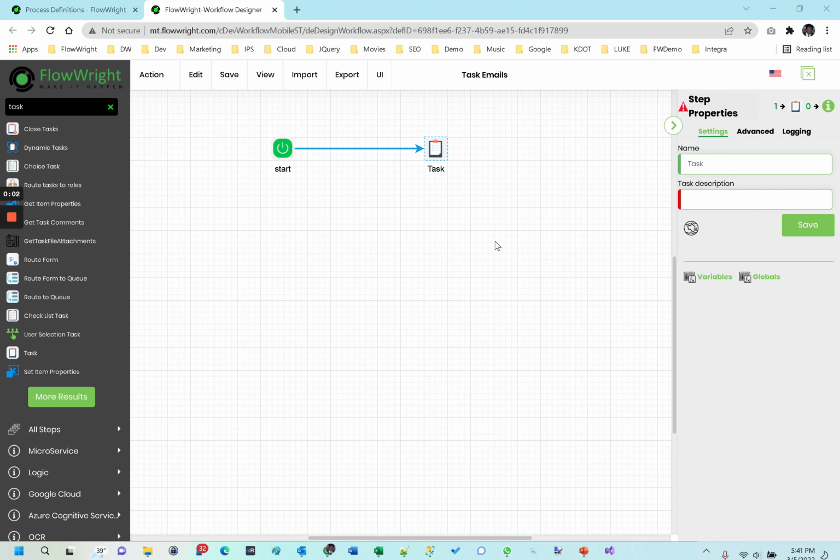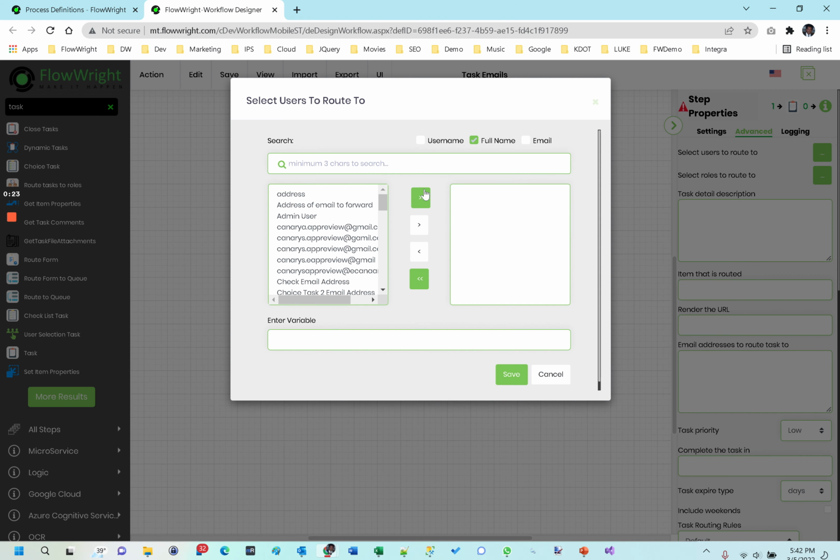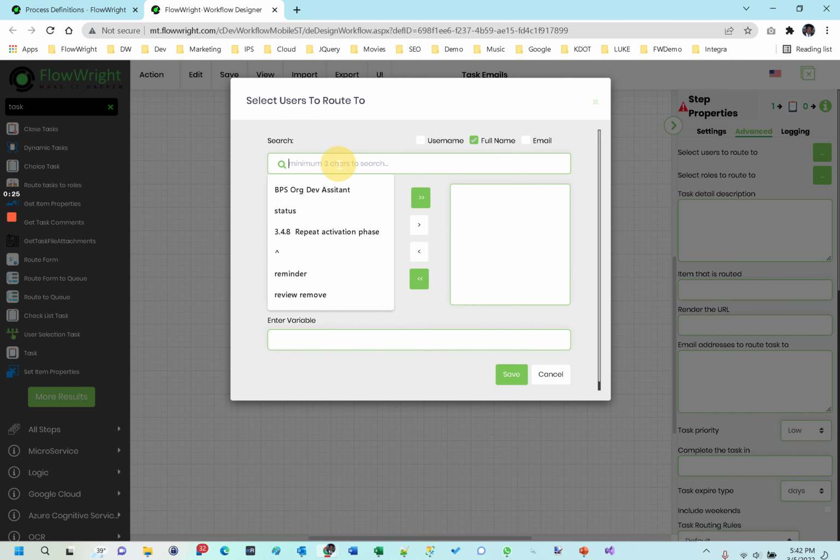So today we're going to talk about task emails. So here on my definition, I have a single task and I can give the task a name, something like approve purchase order. And we'll go to the next tab and we'll say we want this to be routed to the mobile user, in this case, the one I'm logged in as.